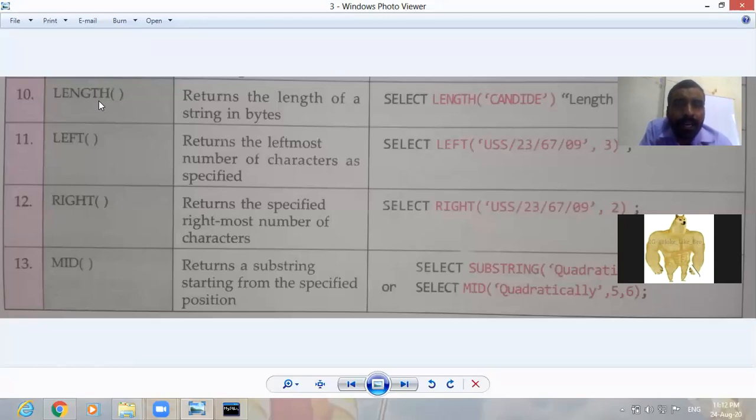Length means how many characters are there. Remember, space is also counted, okay? Like here, candid is given. So how many characters are there in candid? That will be counted by the length function, and then the result will be given as a number. Like there are how many letters? 1, 2, 3, 4, 5, 6, 7. 7 letters are there. So 7 will be provided. The length of this text will be 7. Is it clear?